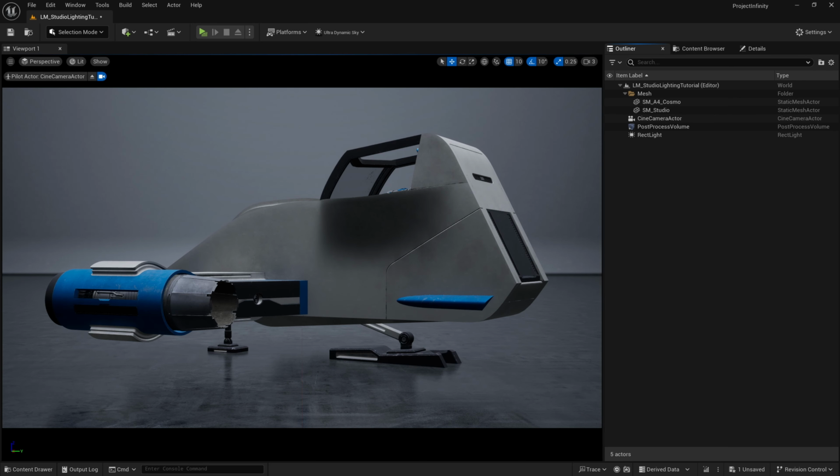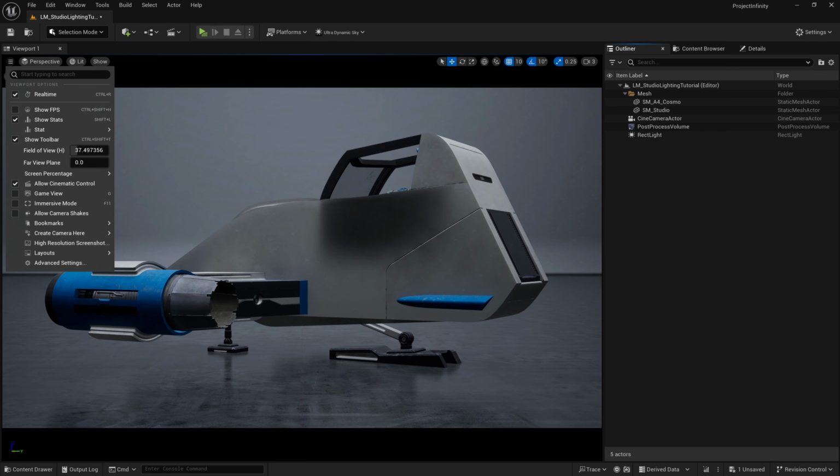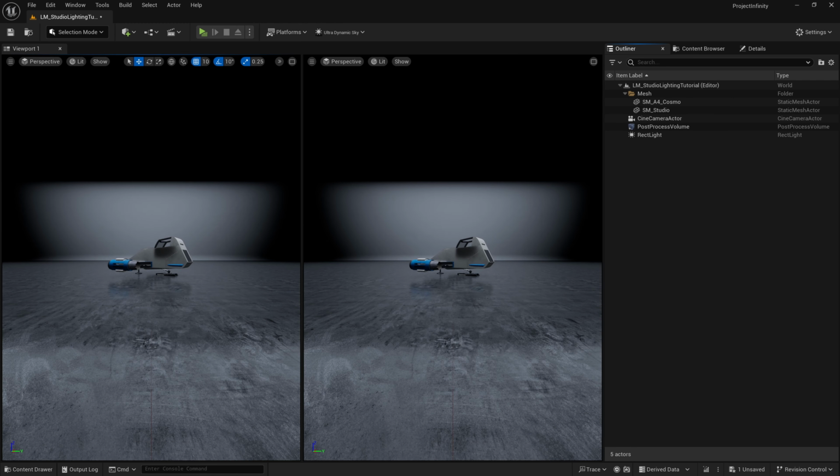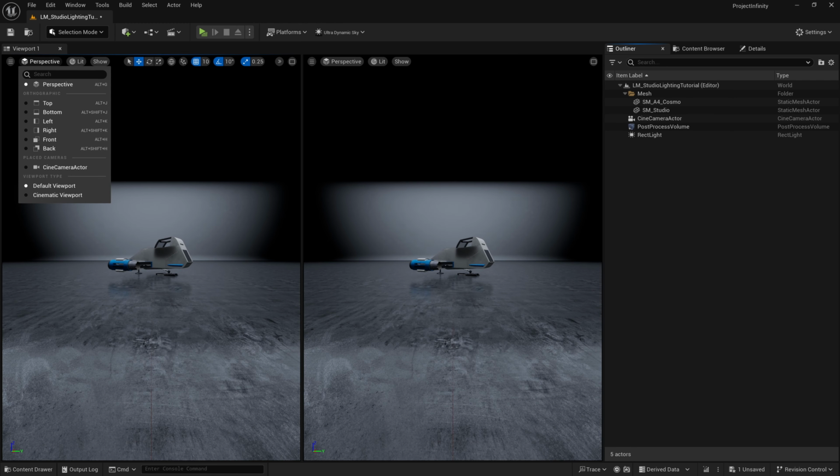Now let's brighten up this speeder and really make it shine. First, let's split the viewport so we can make adjustments without affecting the camera and still see it updating in real time. In perspective, make sure it's default viewport and then click the 3 little bars. Find layout and then click the 2-panel setup. I like to have the camera on the left side and the general viewport on the right.